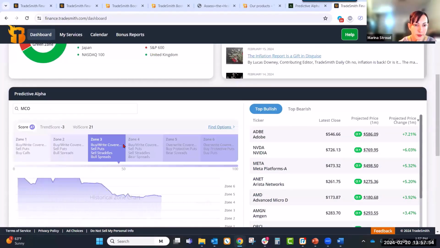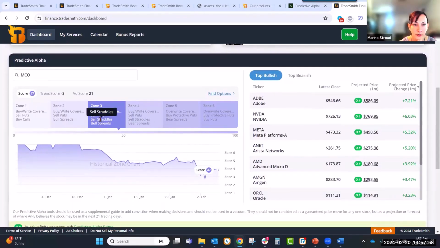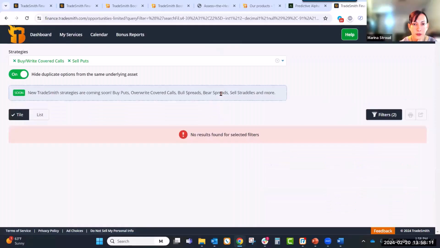Because remember, this is specifically for Predictive Alpha Options. And so for MCO, we've got zone number 3. We could do buy-write covered calls, sell puts, sell straddles, or bull spreads. Let me see if there's any options available. Find options. Nothing. And that just means that there's nothing there that matches our strategies.